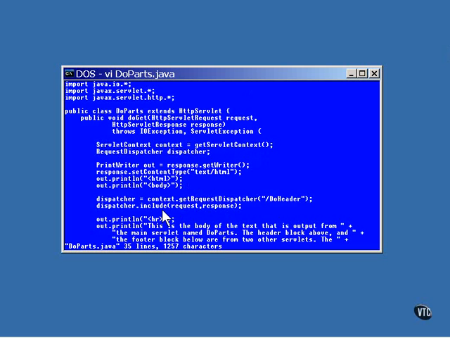The dispatching is done with the include method. This method starts the other servlet running by sending a get command to it, and then waits until the servlet has finished running. Once it has finished, the method returns and this servlet continues to its next line.